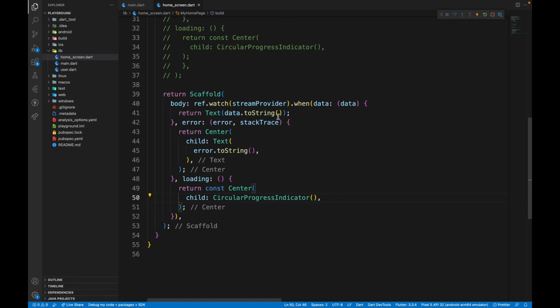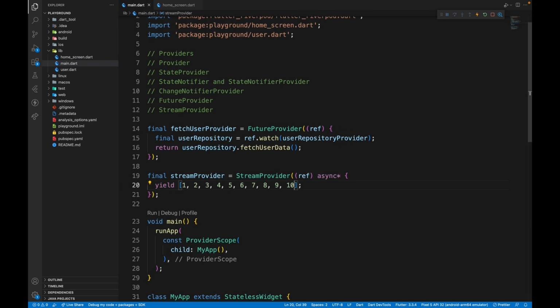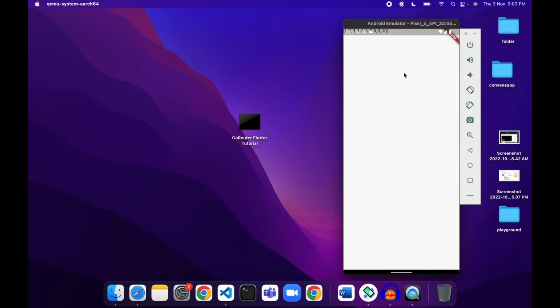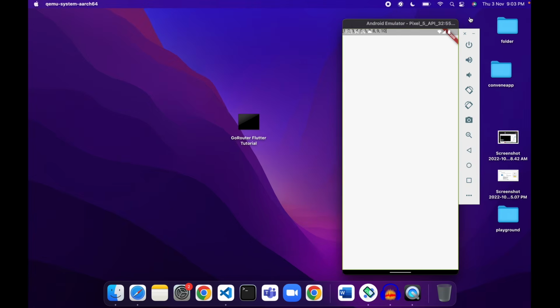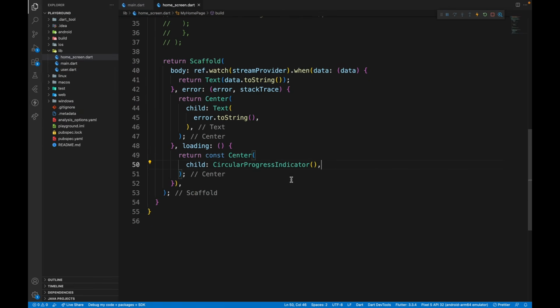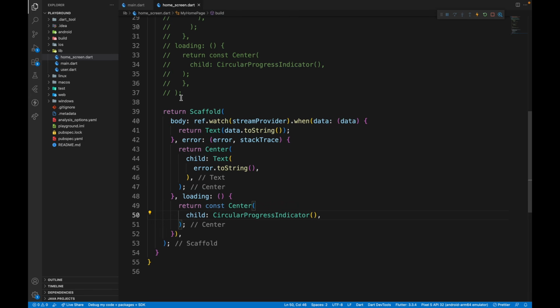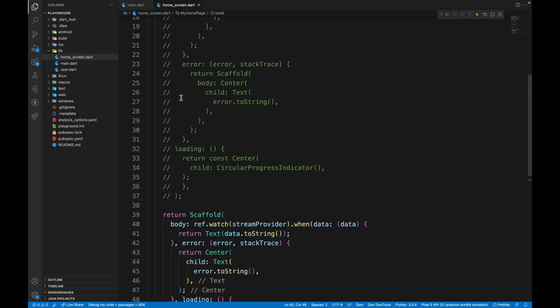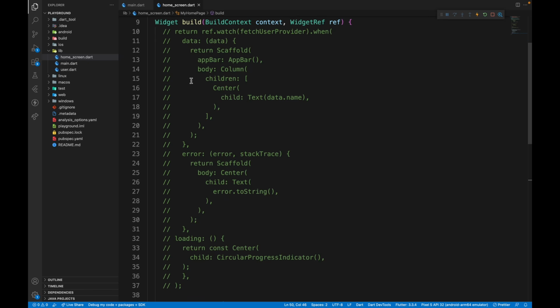So this was it about the StreamProvider. If you have any stream values which are going to change, you can keep doing it. So if you have 11 and 12, restart it and you'll see 11, 12 right here. Great. Again, it has the same properties as FutureProvider, like hasData, hasError, isLoading, and all of that stuff. I'm not going to dive into it again. You can check them out for yourself. There's the map method, when, whenOrNull, whatever.